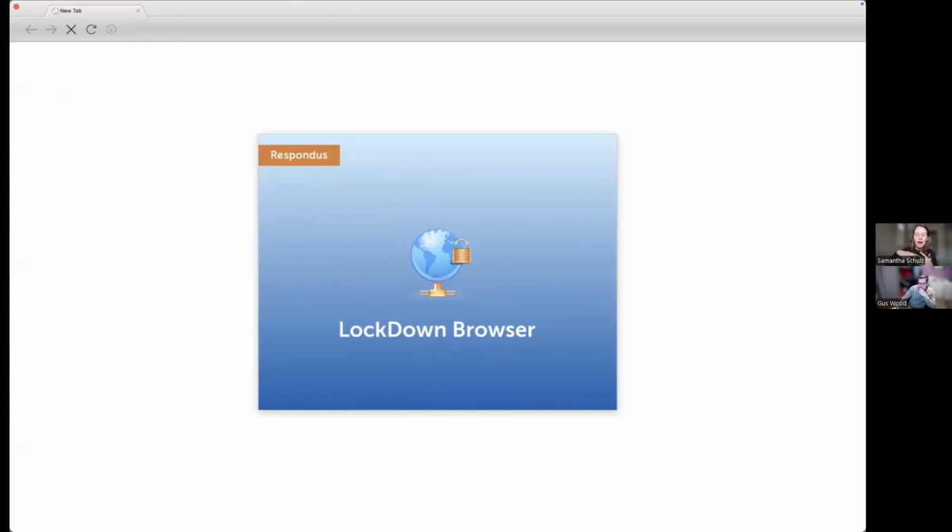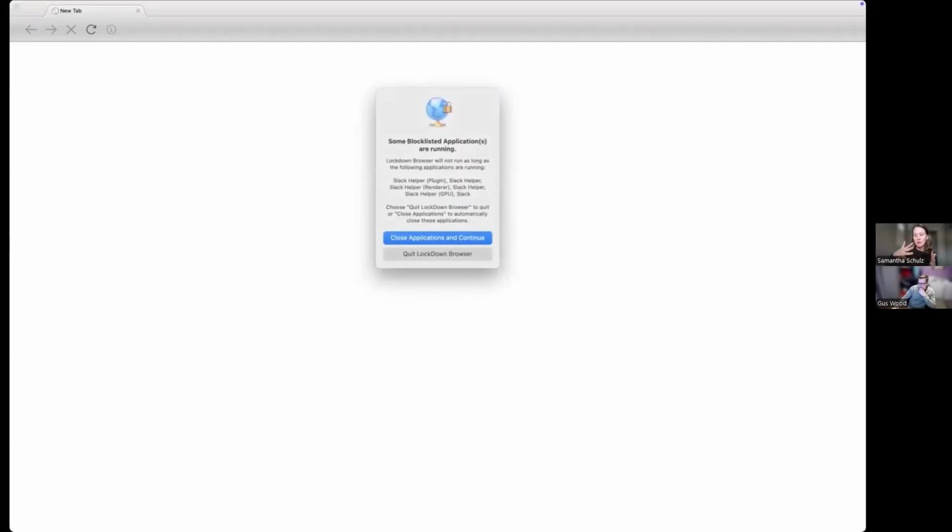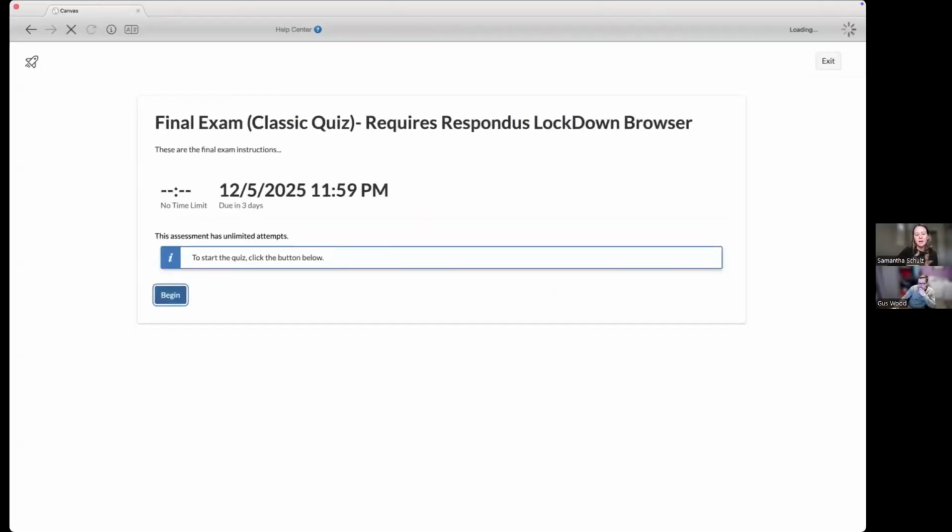I forgot to close out of a few programs on my computer, and so Lockdown Browser will actually tell me that I have to close those applications in order to continue on in the quiz. So I force closed those applications to get moving onto the quiz. And then the quiz itself will load. Any instructions you've provided will be prompted here, and I can begin the assessment. This is that same assessment, just in a Canvas new quiz. Students can complete the quiz and submit their exam.